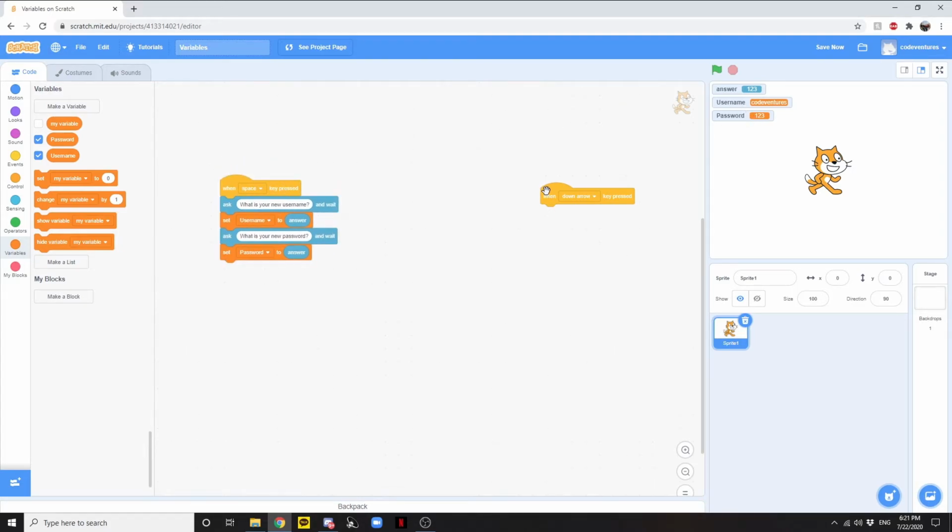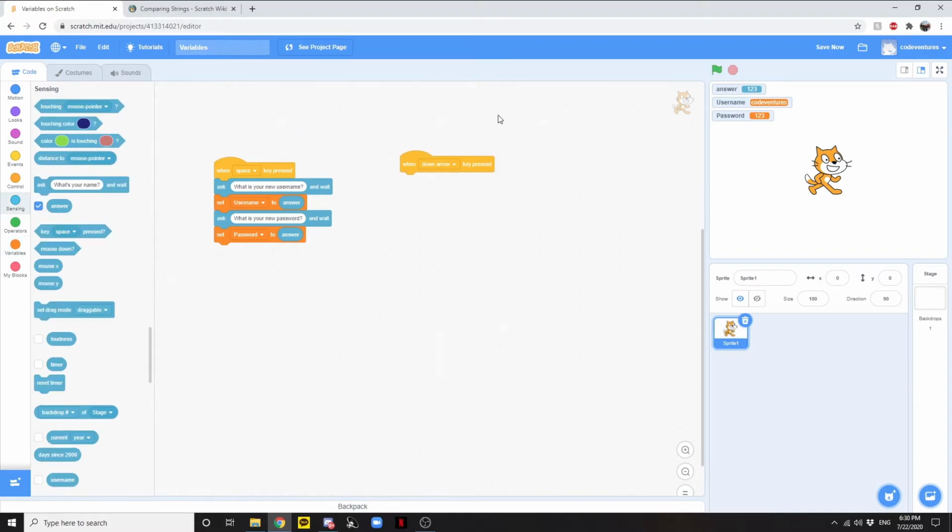Now that this part's done, we'll work on the login system. This will be similar to when you actually press a login button and your login credentials are either accepted by the system or not. For the key press for the login button, we're going to need a sensing block identical to the one we used over here. This is going to ask what our username is, and I'll change that right now. This will pull up a text box, and we're going to need this answer block again to grab whatever we put here into here.